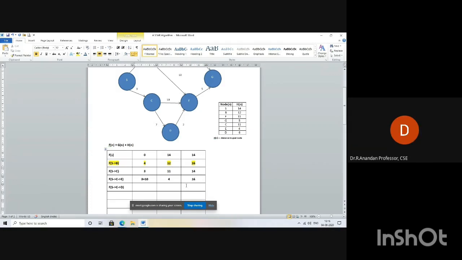Here, 3 plus 7, again on D, it is 6. So 16.